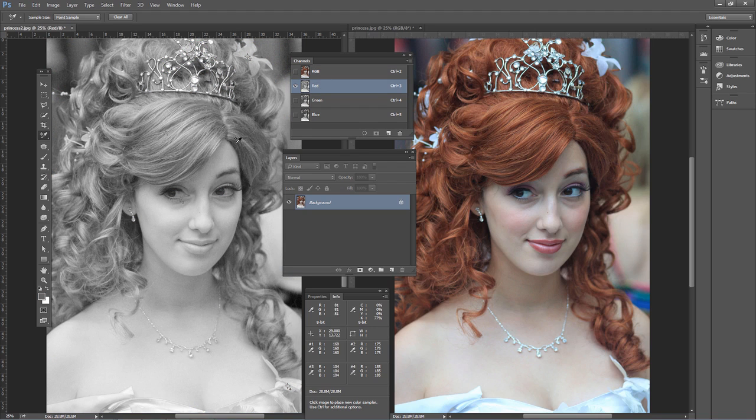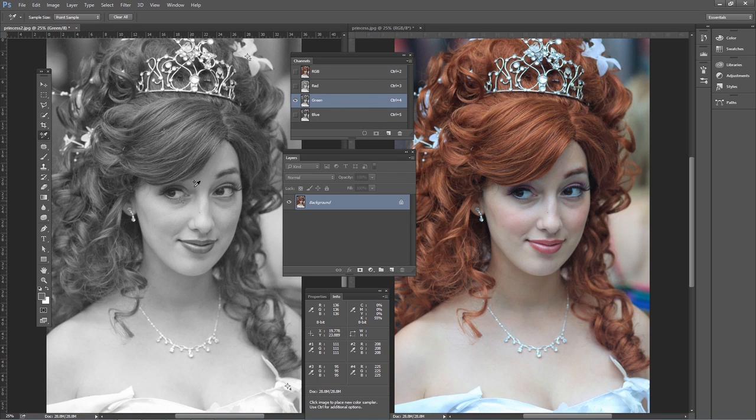So if I click on the red here, you'll notice there's a little bit of grain. You see the grain there. Click on green here, that actually looks a lot better. And then blue is often darker. That one actually doesn't look too bad.